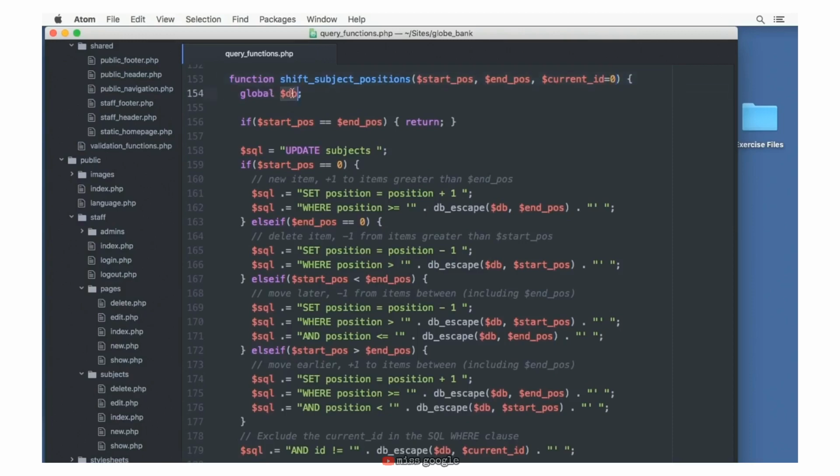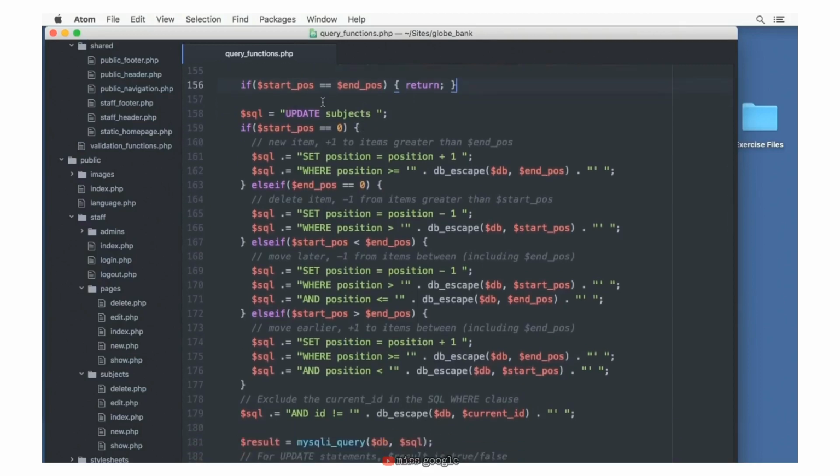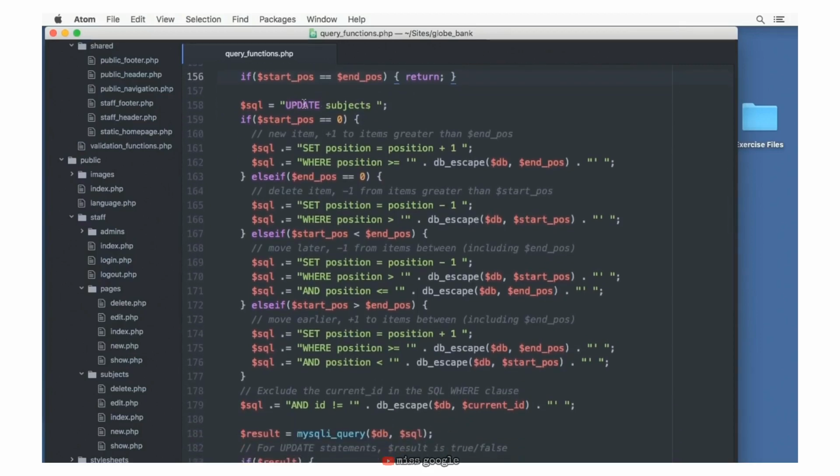So I'm going to include my database so that I have access to that later. And then I'm going to have a little line here that says if the starting position and the ending position are equal to each other, well then don't do anything. Nothing changed, right? So just return. And that's a nice little fail-safe there that just bails out. If that's not true though, then we do need to make some updates. So the SQL in every case is going to update the subjects table. So I go ahead and put that at the beginning.